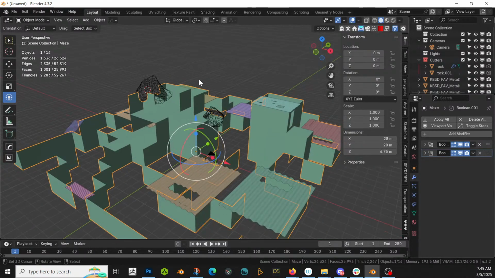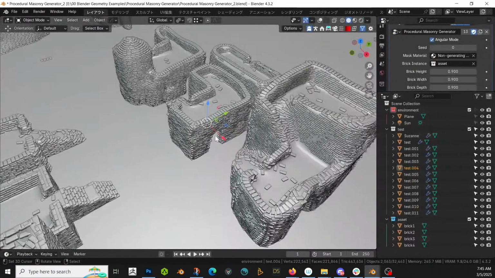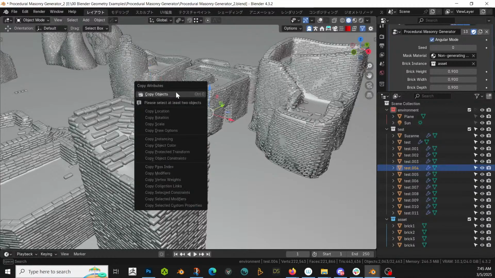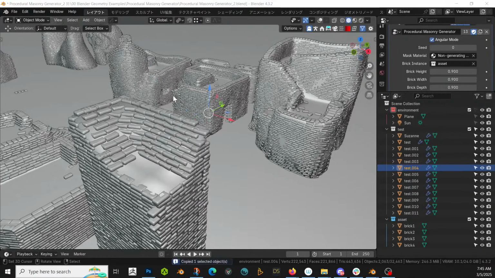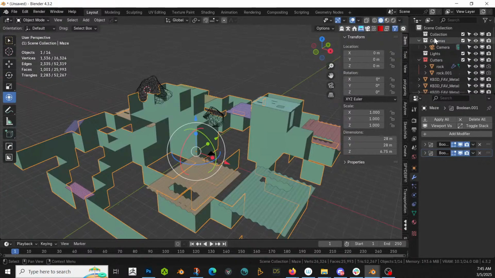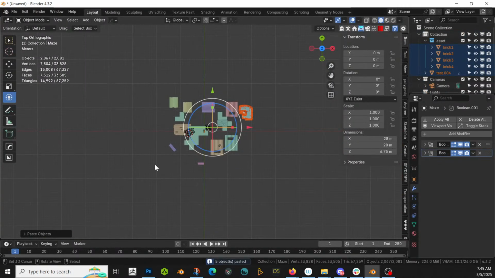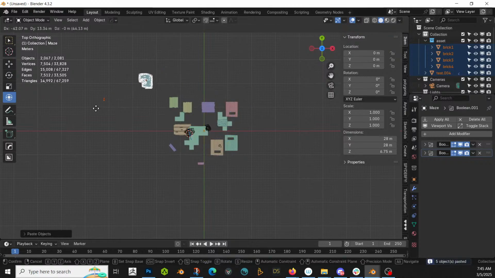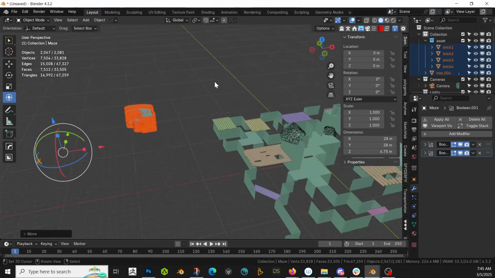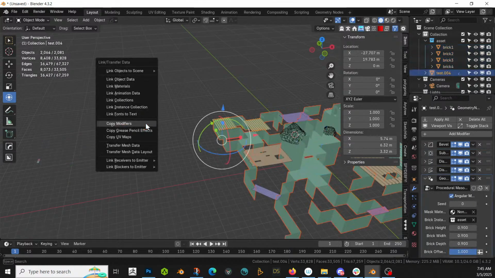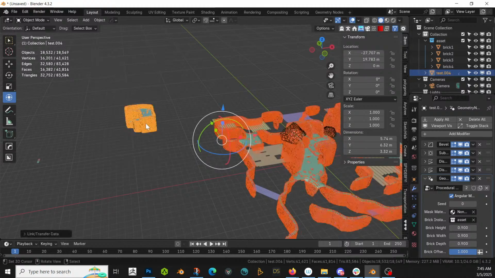I think it's time to actually see what we're going to look at. Grab a brick thing. I think this one. Yeah. Copy the objects. Come over here to collection. Paste. Just get the heck out of my way. Okay. Now this object and this. Control L, link, copy modifiers.